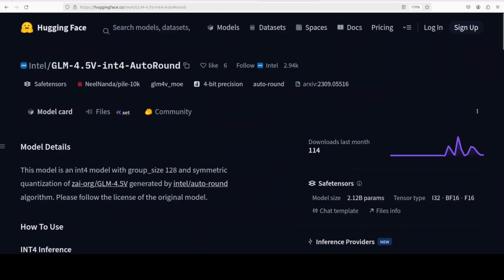So what exactly is happening in this GLM 4.5V Autoround flavor? It's a highly compressed version of the GLM 4.5V vision language model that has been optimized for efficient deployment using advanced quantization techniques. GLM 4.5V itself is a state-of-the-art multimodal AI model built on the GLM 4.5 Air foundation, having around 106 billion parameters with 12 billion active, designed to handle complex vision language tasks. You can do image, video, and document understanding with it.